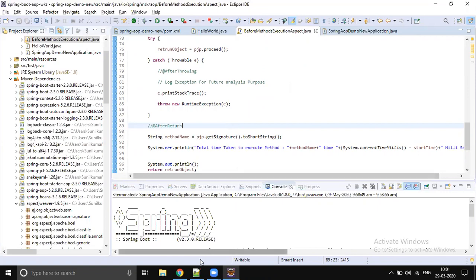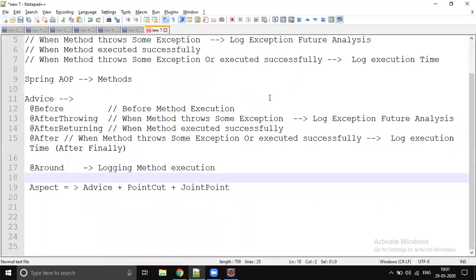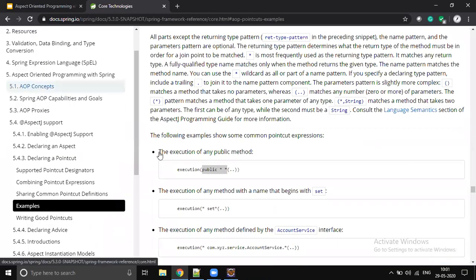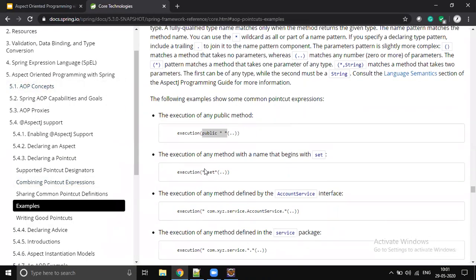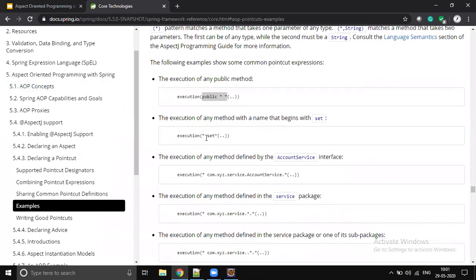Okay, so this is all about AOP. So we have a couple of examples for this pointcut. For example, if you would like to configure for public methods, setter methods, and like for a package, sub package, right? And a very important thing is sometimes we will write annotations, right? AOP can be done through annotations also.